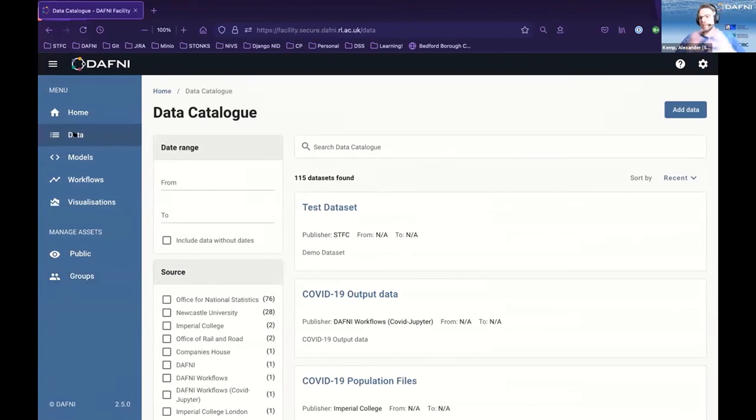And that's it, really. That's a whistle-stop tour of how you can use DAFNI to upload and share some data on the platform.